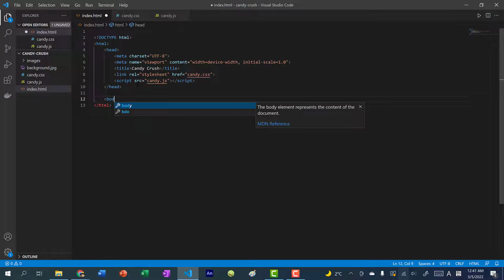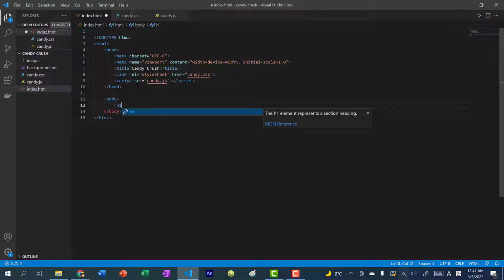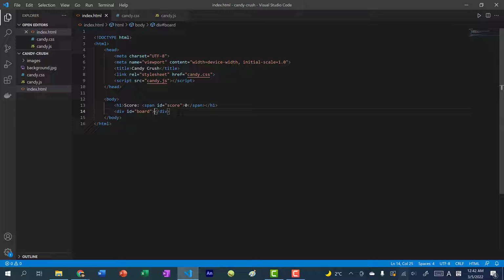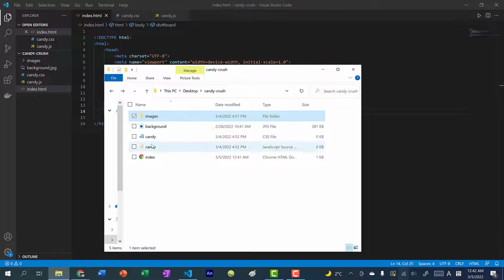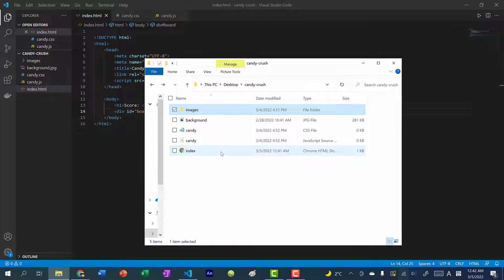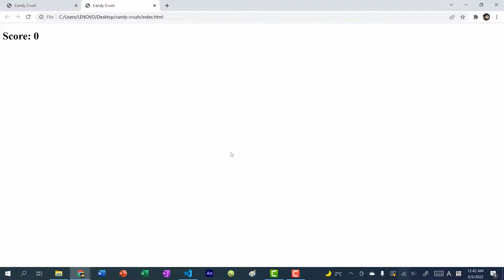Now for our body, it's going to be pretty simple. We're just going to have a header tag and we're going to put score, and within it we're going to have a span with an ID of score so that we can access this tag and update the value using JavaScript as we continue playing the game. And then after that, we're just going to do div ID board, and that's it. So we're going to use JavaScript to populate all the candy pieces into that board. Alright, so just go into your folder and just double click on the index.html, and you can see this is what we have so far.